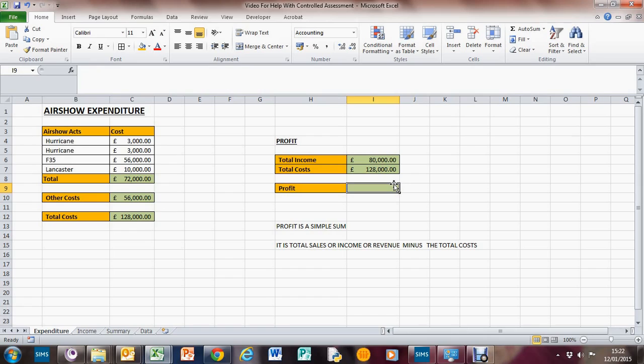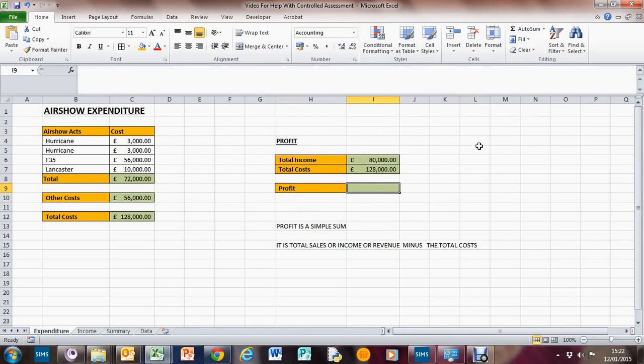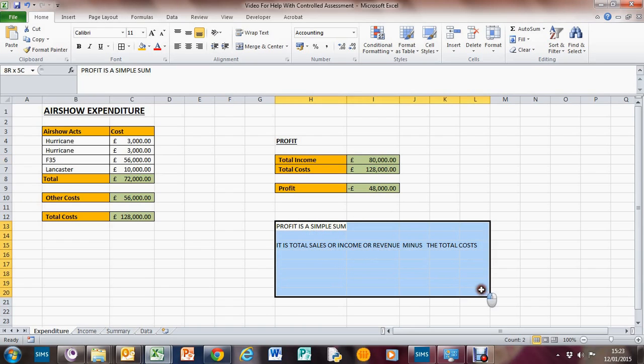So how do we do that? We could just do it in a calculator, but we want to use Excel to do this quickly. What we do is we go equals, and we want the total income cell, which is that one, I6, minus the costs, which is this one, press return, and we have a profit. If you notice, it's minus, so we're actually losing money, so somehow we've got to increase our income, and that's something that would need to be looked at. But that's basically how you do it.